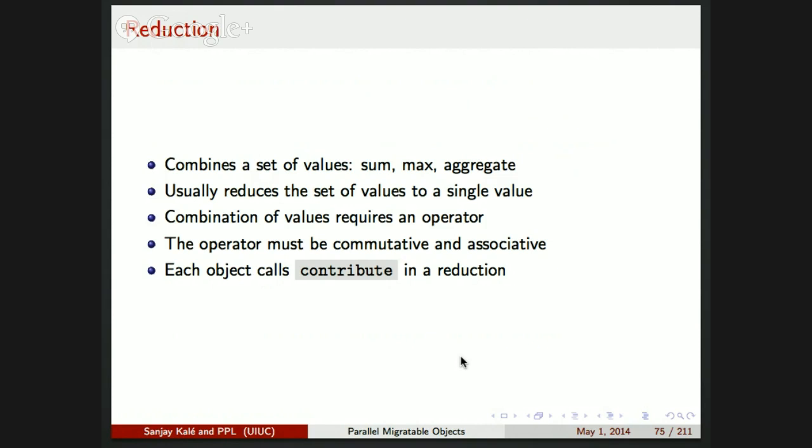Much like MPI, the operator must be associative. It also must be commutative in this case, since we're doing these asynchronous reductions. We don't necessarily know how these operations are going to be applied. And then each object in the array, when we want to do a reduction, just calls a special contribute method to contribute whatever data it has to the reduction.